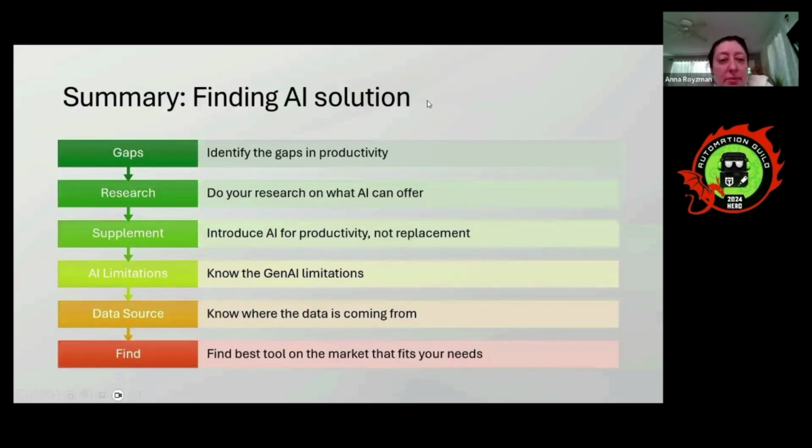Okay. In summary, finding an AI solution is the same thing that you do with test automation, but a little bit different approach. Don't just take AI because it says AI, okay? First of all, identify the gaps in productivity. And then do your research on what AI can offer. If it's Gen AI, it can offer generation, but it cannot offer a lot of validation unless you put it in there. And also it does hallucinate. It does. It's a feature of it, not a bug. So you have to be aware of drawbacks.